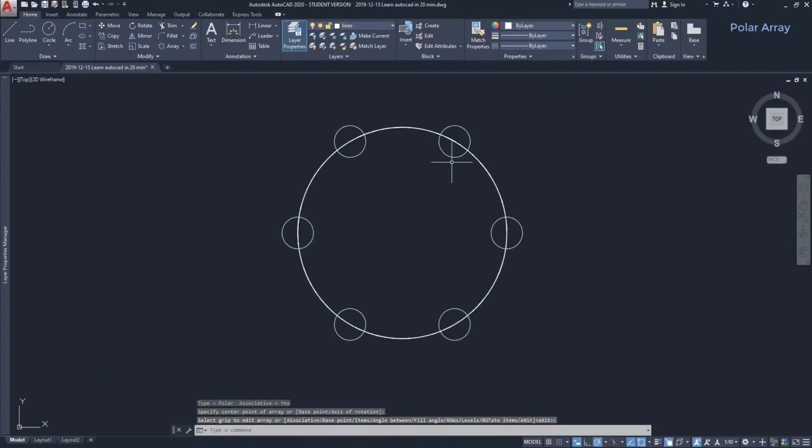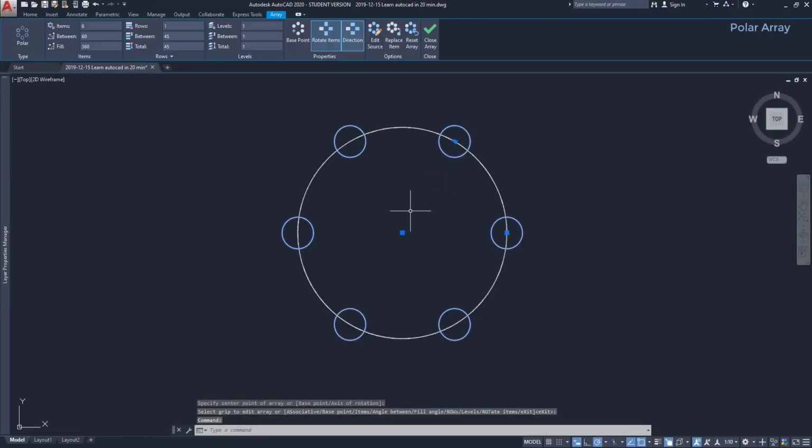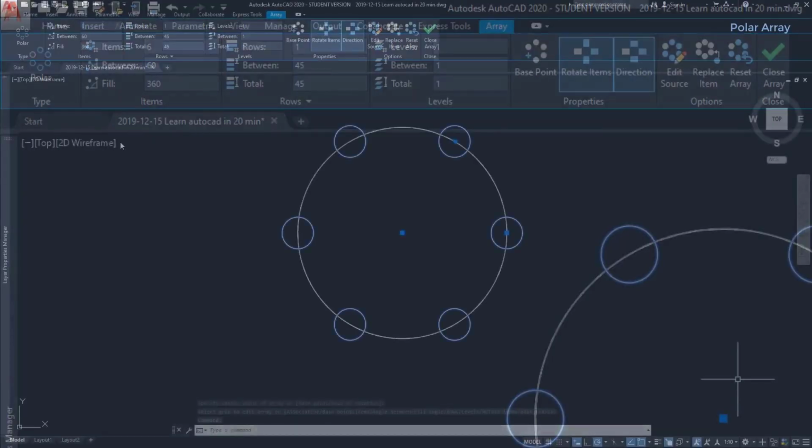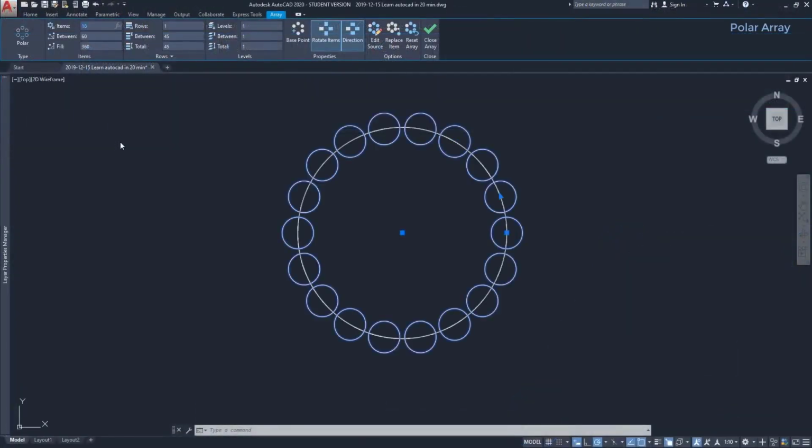So, the Array tab for Polar Array is a bit different, especially the panel items. On the first parameter, I set the number of items. In this case, I specify 18, and they cover all the circumference, because I have 360 degrees for the fill parameter. In between, I specify the angle between two items, and in this case, it's 20 degrees.